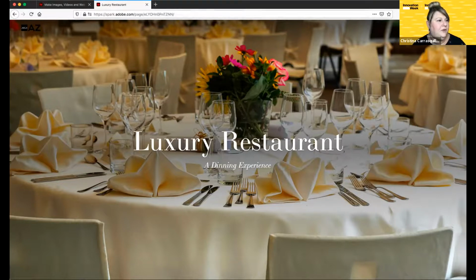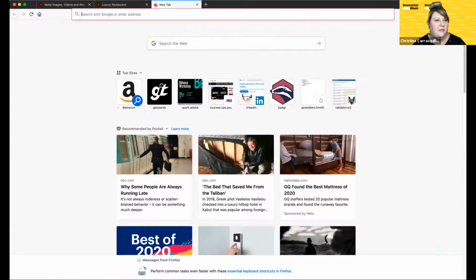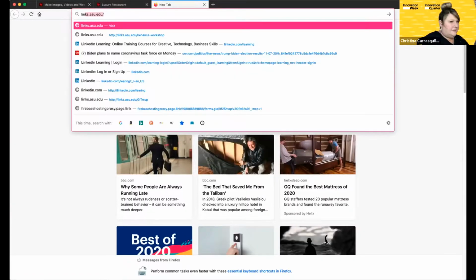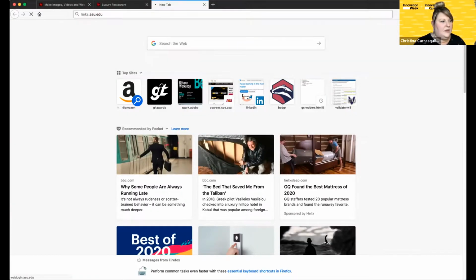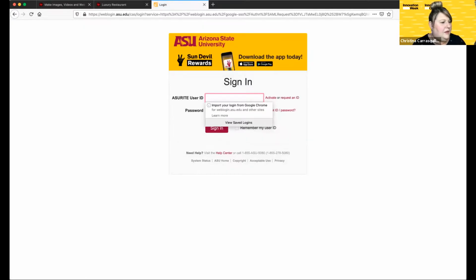So we have that URL shortener that is links.asu.edu. Go ahead and give me a thumbs up if you know what I'm talking about already, or if this is new to you. Okay, cool. Awesome. Well, let me show you a little trick that I know. Go to links.asu.edu and I'll put that in the chat after I remember what my password is.